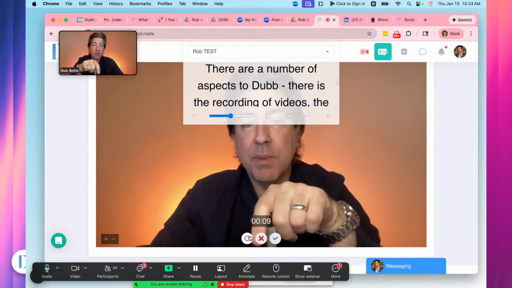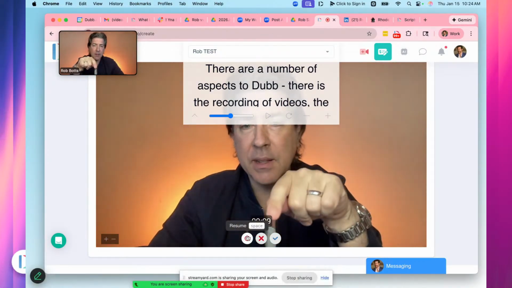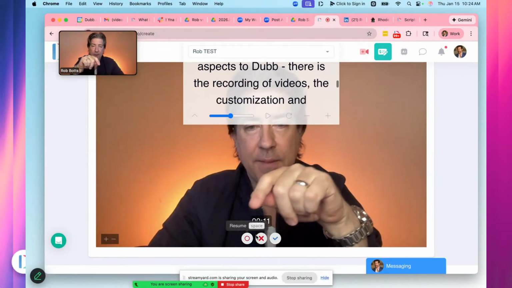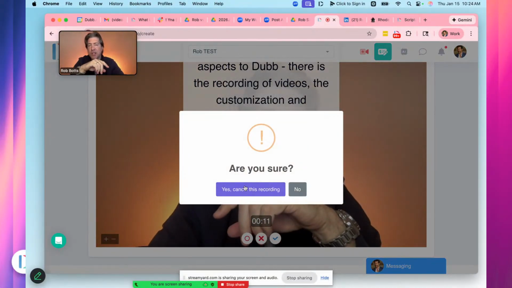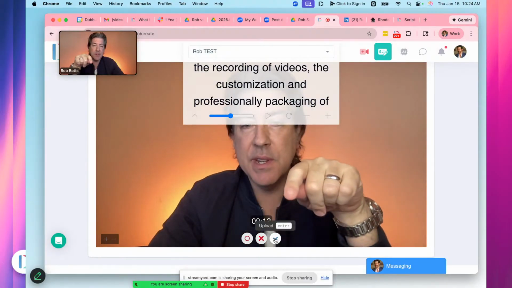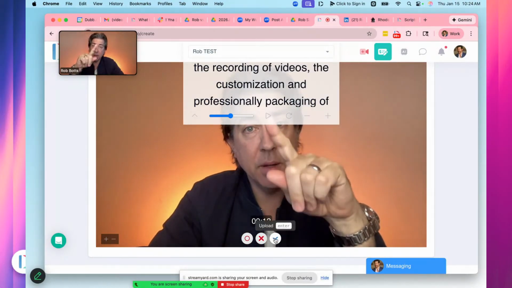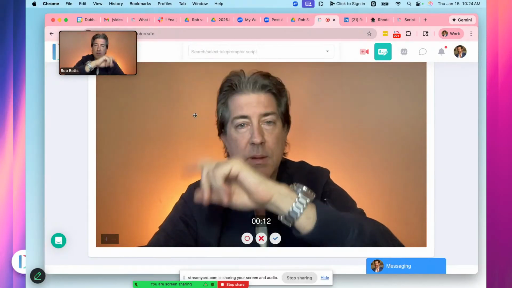And I can hit the pause button right down here, stop the recording, stop the teleprompter, click it again to resume. If I want to delete the video, it's the red X. If I tap that, you have a message here. Are you sure you want to do this? Which is a good message to have. And then if you want to save this into the Dubb platform, it's the check mark, which is going to save it into Dubb. So to close the teleprompter, tap this little button right here, and it closes.